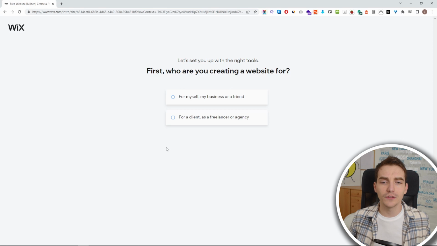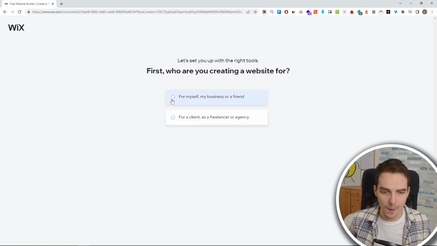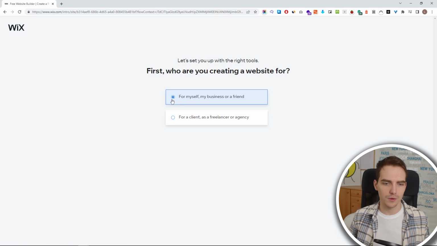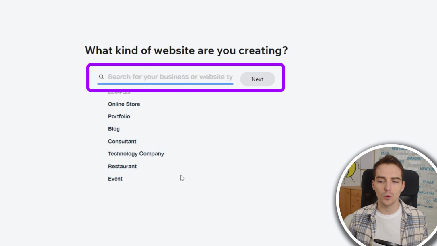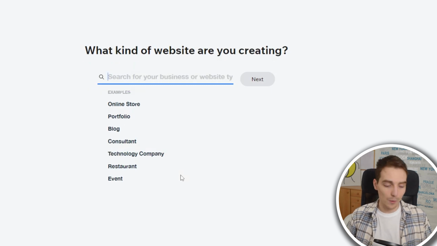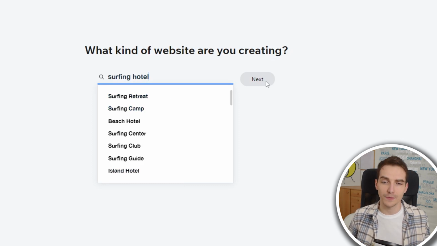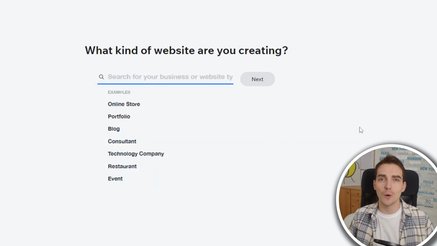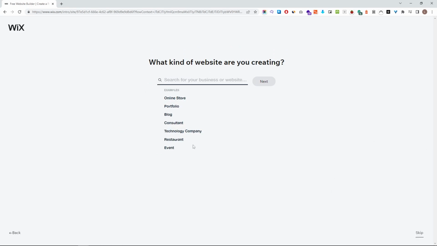But here we can give them a few pieces of information. It will not affect the performance or anything of your website in any way. So we can create, let's say we are building it for ourselves. Here you want to type in what website you are creating. Now what can happen is, let's say we are creating a surfing hotel. Well, we cannot do it because they don't have a specific match, and you cannot hit next. Now inside here you don't need to actually put anything, it's just some information for them. So what I like to do, if I cannot find it inside here, is just click on skip.